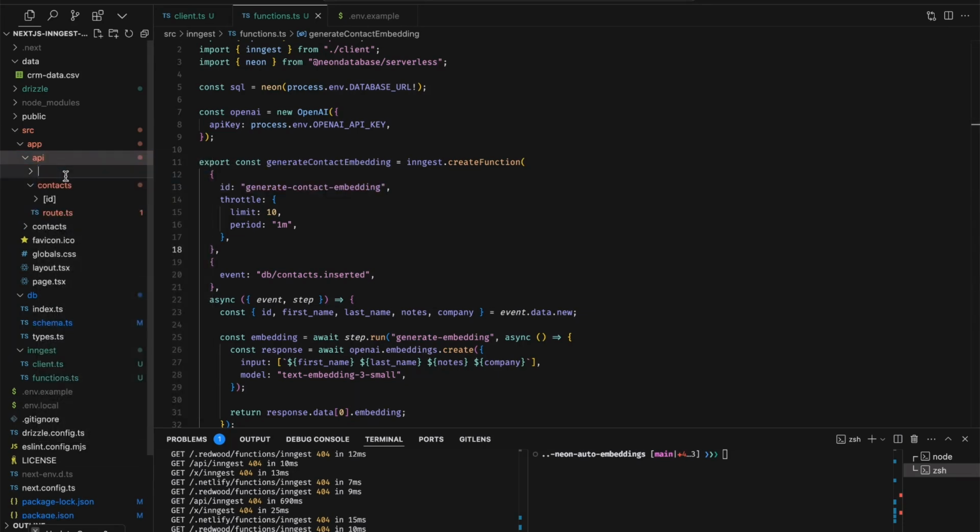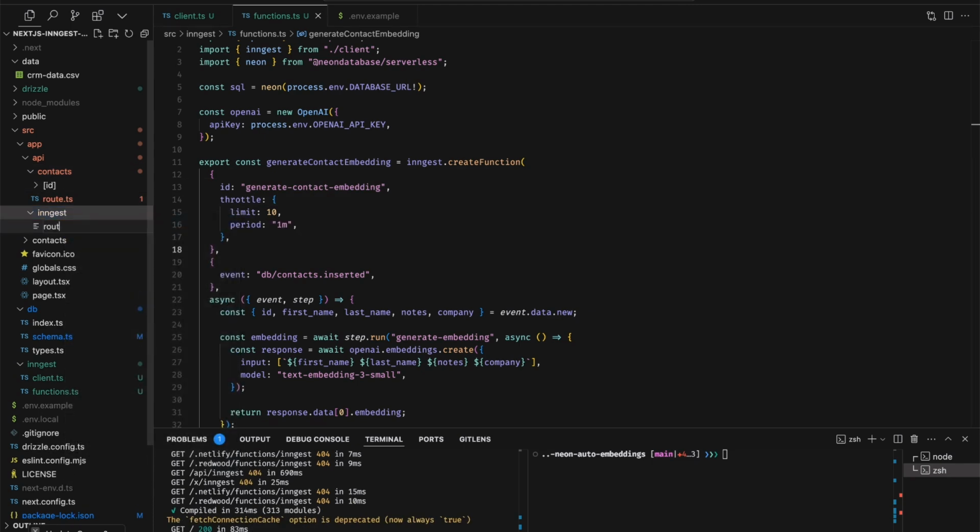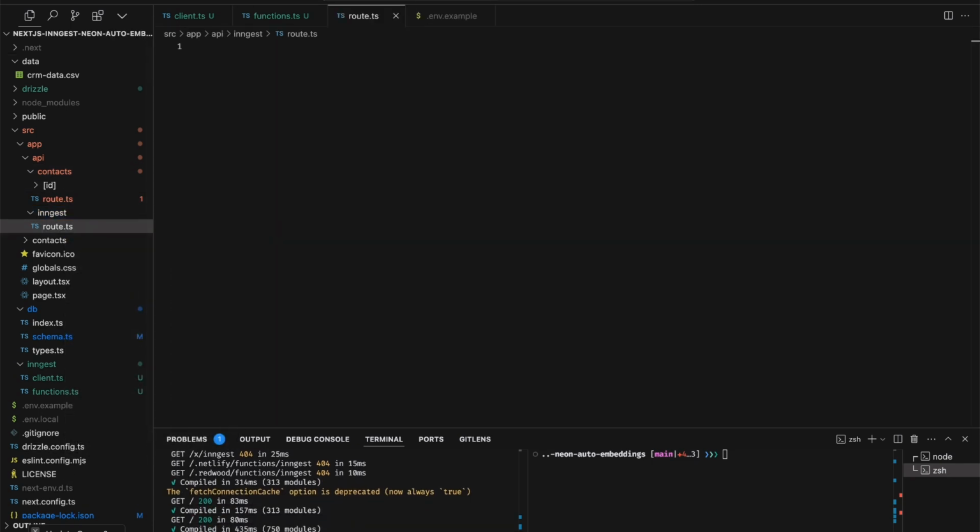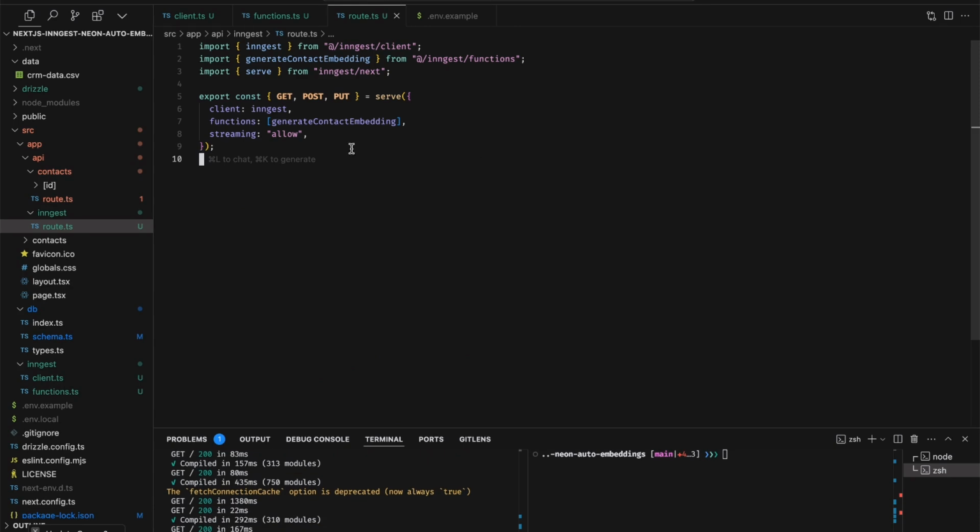So what we're going to do is create a folder called ingest and a new root.ts. This is a new endpoint that we're going to add to our application to expose our workflows to Inngest, because Inngest is reaching out to our Next.js application through this API.